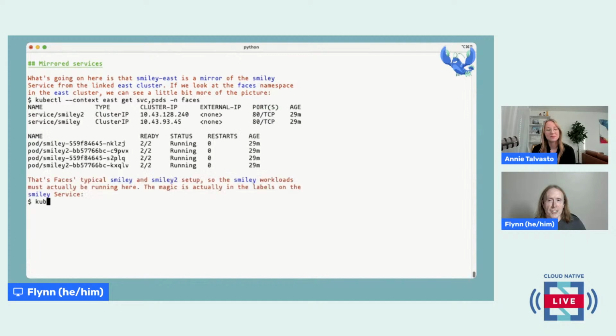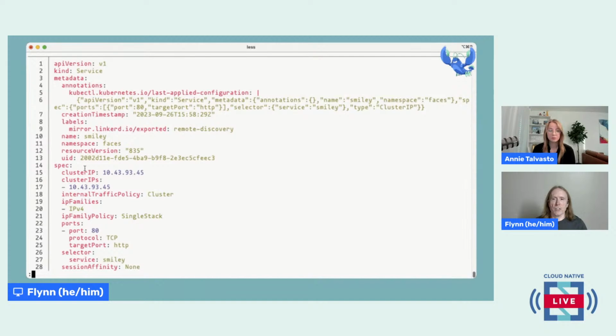But if we go and look in the East cluster and ask it for services in the Faces namespace, we can see that there we do have the Smiley service, and we have Smiley 2, and we also have the workloads. If we take a closer look at that Smiley service, we will find that it is marked for export using the remote discovery method. If you're familiar with 2.13, you might be used to seeing mirror.linkerd.io/exported set to enabled rather than remote-discovery. Enabled is what you do if you want to use gateways. If you don't want to use gateways, set it to remote-discovery.